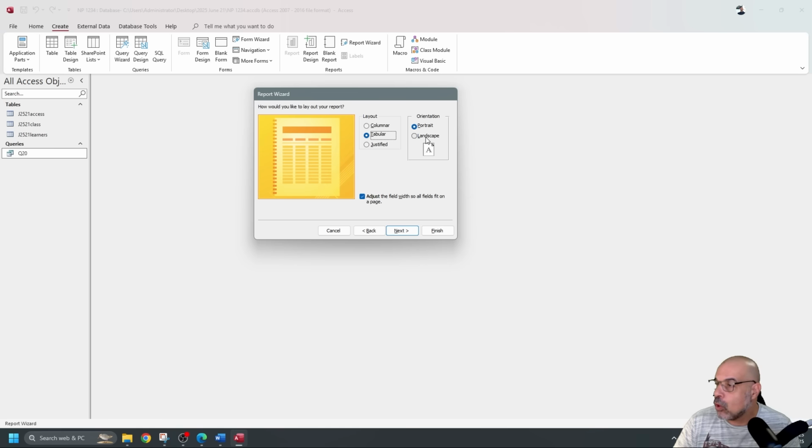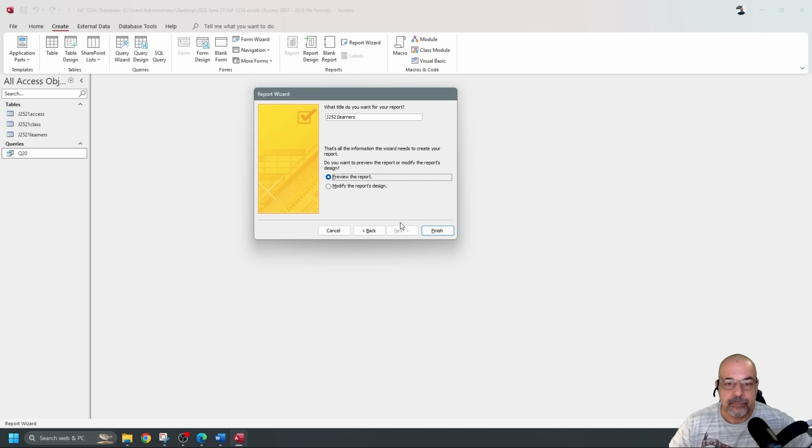Next, I want this to be descending order, right? Landscape. So we're going to choose landscape because that's what it says. Go to next. And that's it. I'm going to preview my report. Finish.